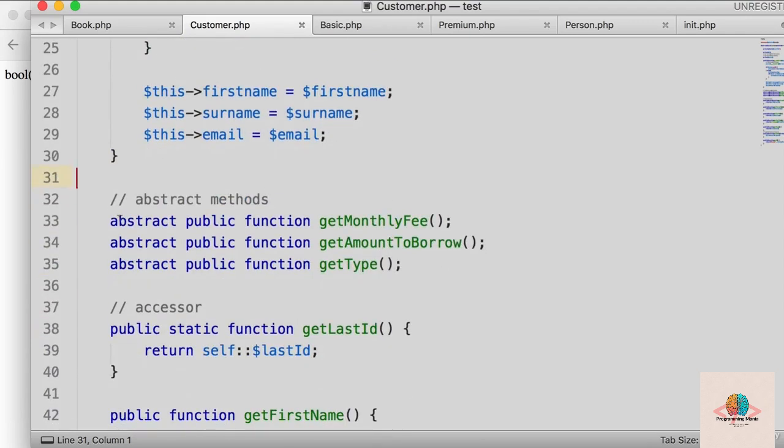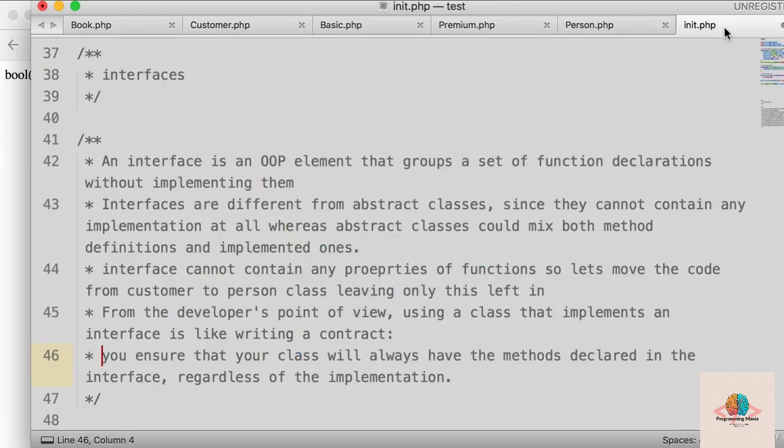Here we defined the functions to make sure that the children classes, the ones that extend this class, will have to implement these methods. This is how we used abstract methods. This interface is almost similar, but there are a few differences.